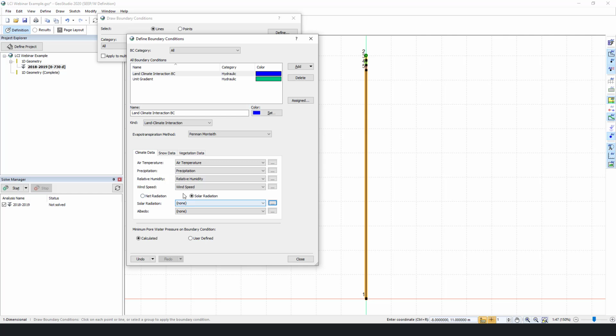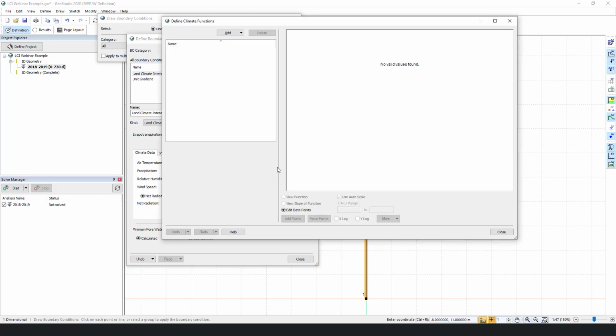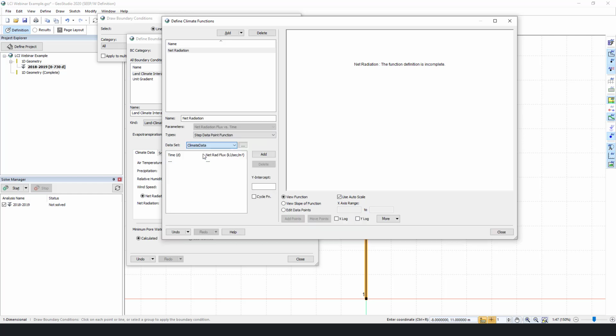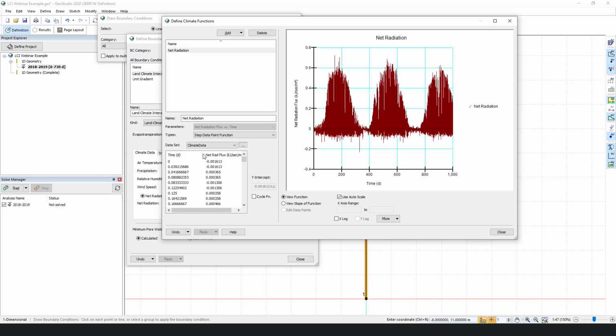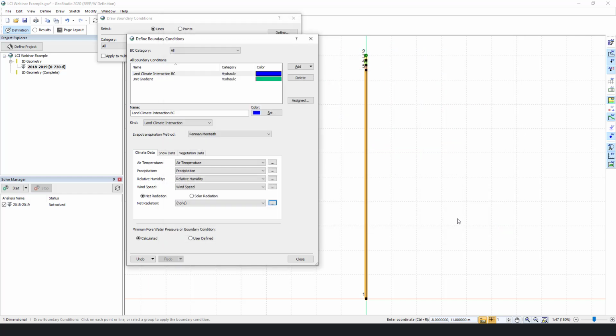Because net radiation was measured, I will select the net radiation option and define the corresponding function. I will use the step data point function type and will select the climate dataset. I've now completed setting up all of the climate functions required under the Climate Data tab of the Land-Climate Interaction Boundary Condition. If your site does not experience freezing conditions and you are not interested in vegetation effects, your boundary condition definition would now be complete.